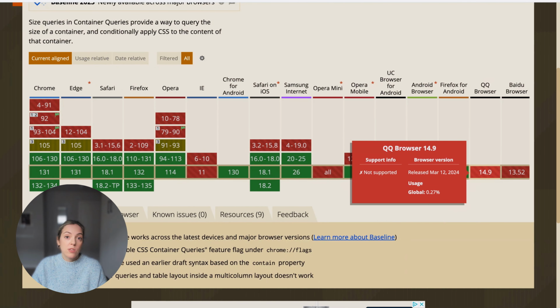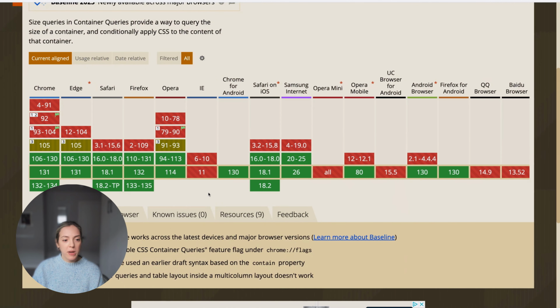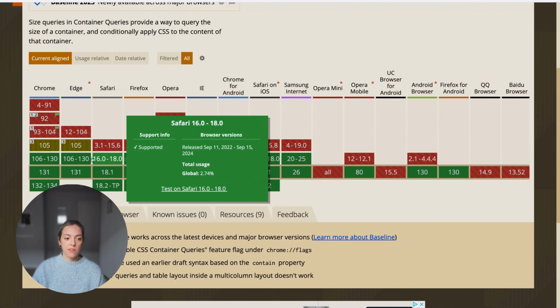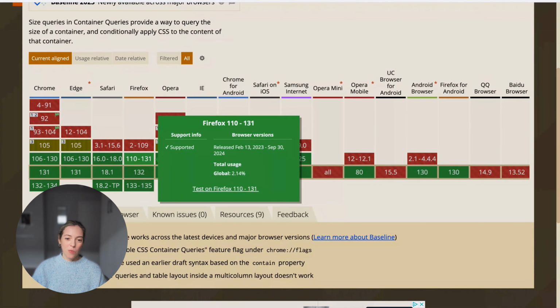There could be some folks that are relying on this browser, so make sure you keep that in mind and have a fallback. For everybody else, Chrome, Edge, Safari, Firefox, Opera, Safari on iOS, Samsung Internet, Opera Mobile, Android browser, Firefox for Android, all of these modern versions support container query out of the box. And if you're looking at the large 4 or even 5, which is Chrome, Edge, Safari, Firefox, and Opera, they actually have been supporting this feature since 2022, all of them, except for Firefox.